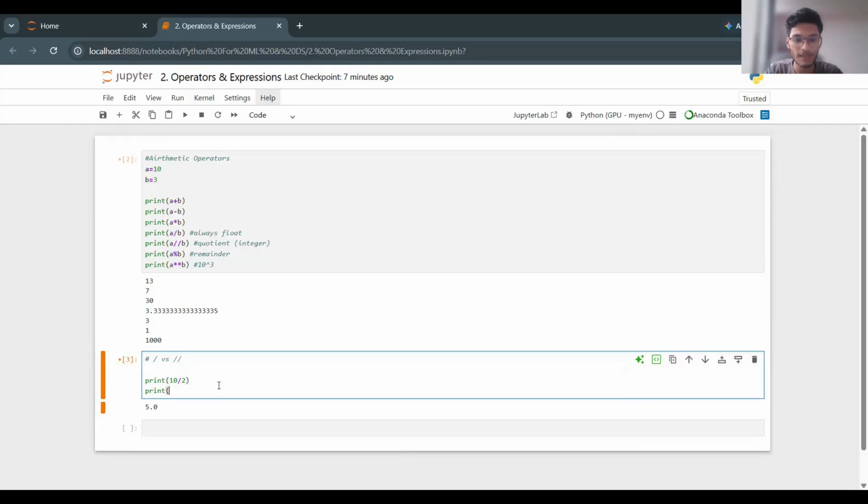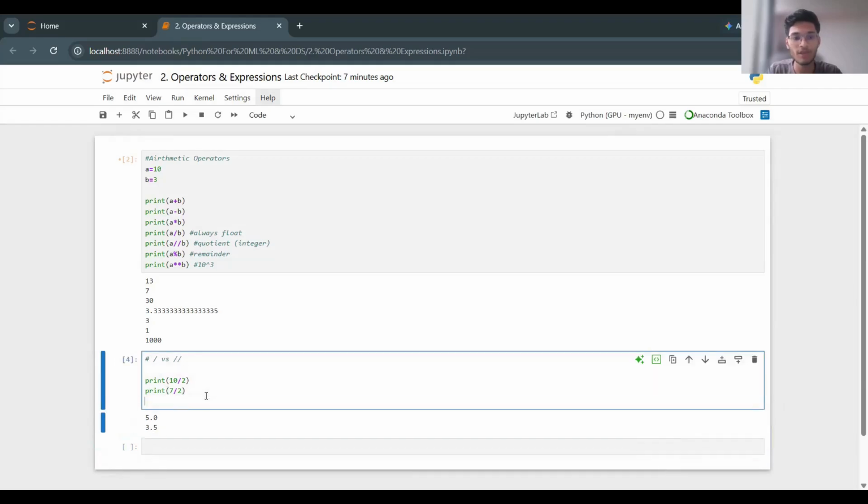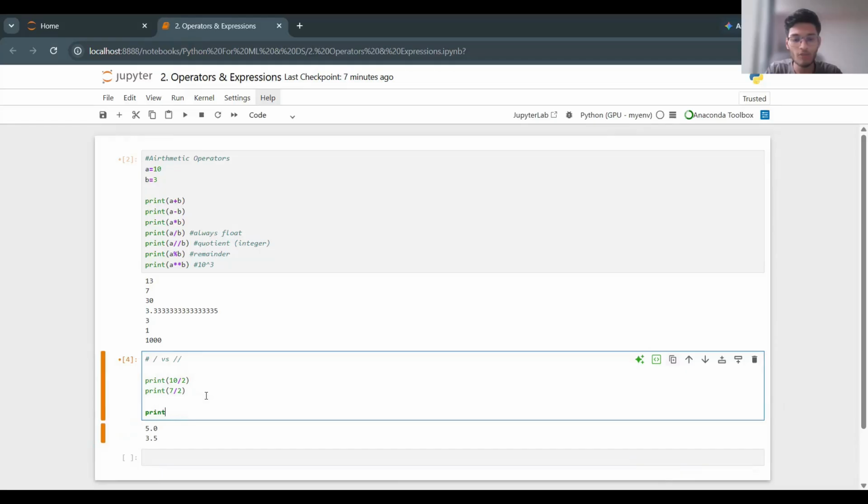If I write print 7 divided by 2, here I will get 3.5. Similarly, I will now perform floor division. If I write print 7 floor divided by 2, floor division by 2.